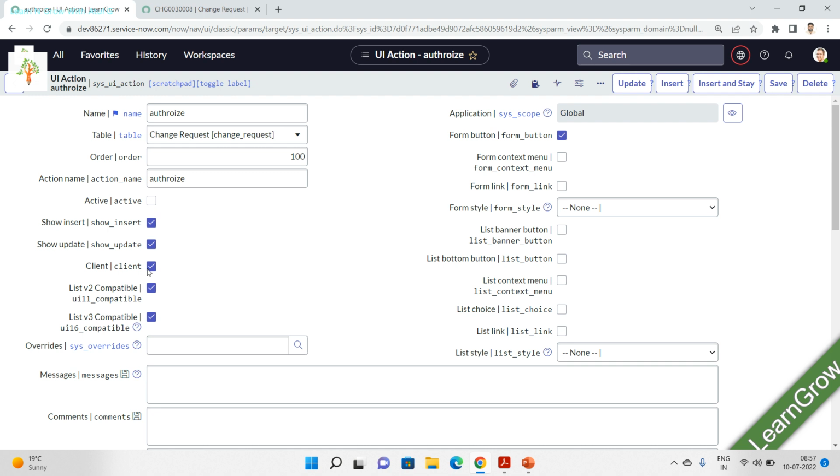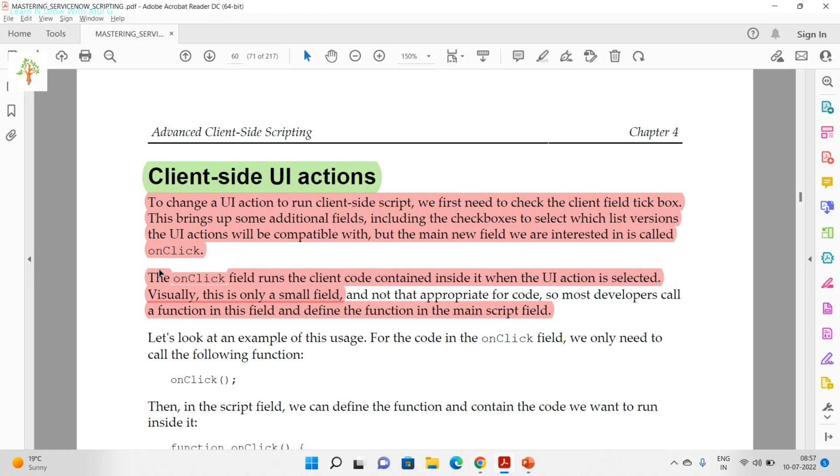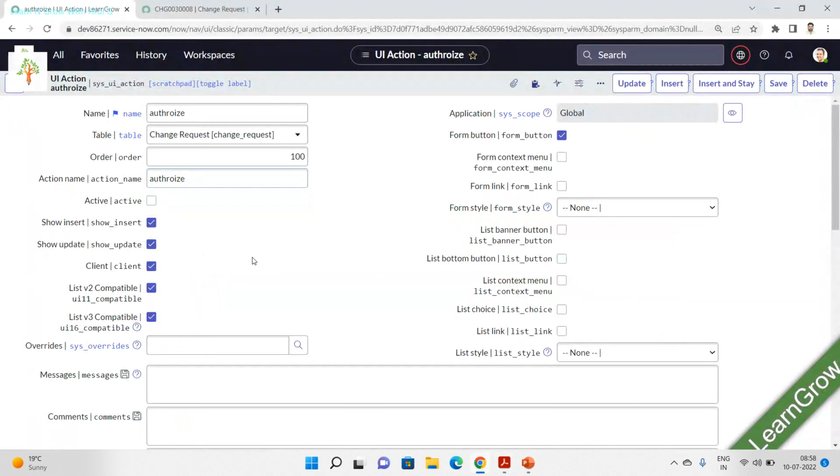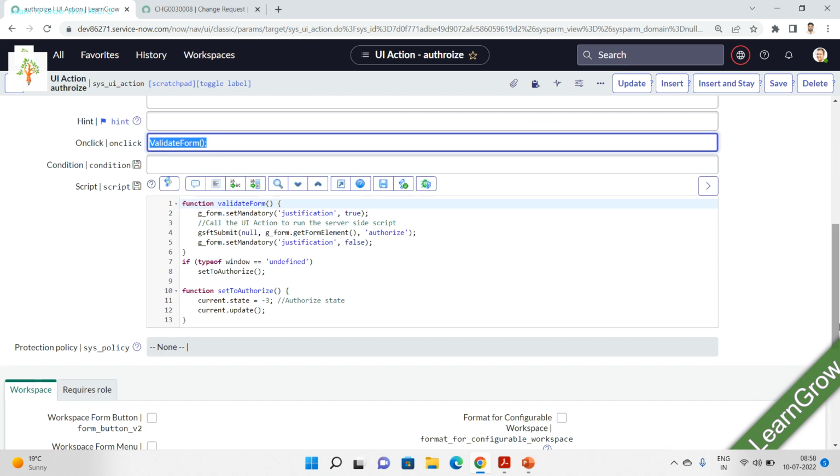From the consulting perspective, if you know this much, I can say that is good. But if you want to move your career from the functional to the more technical part, then we have to understand in depth as well. I try to cover as per my best knowledge and experience here. Okay, so the onclick field runs the client code contained inside the UI action. What this means basically is that I am going to use this client and put some code in this function.